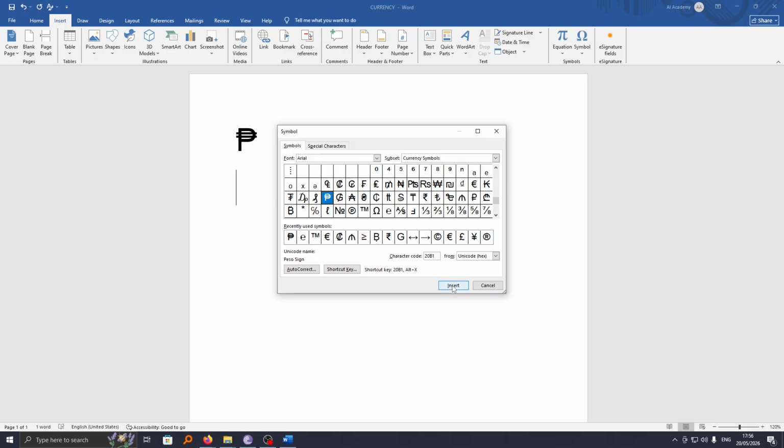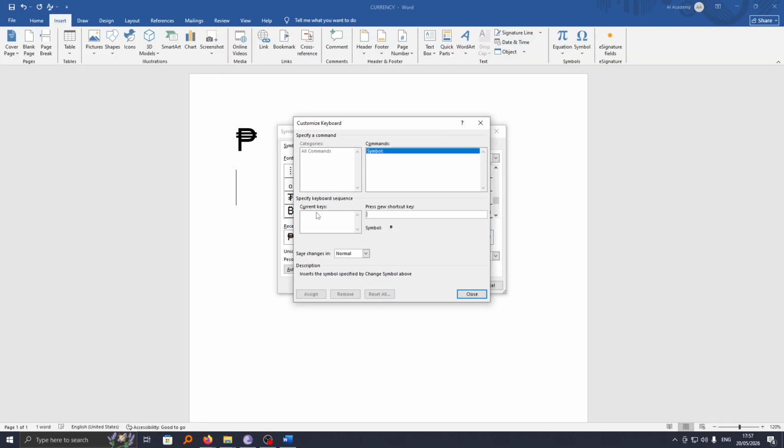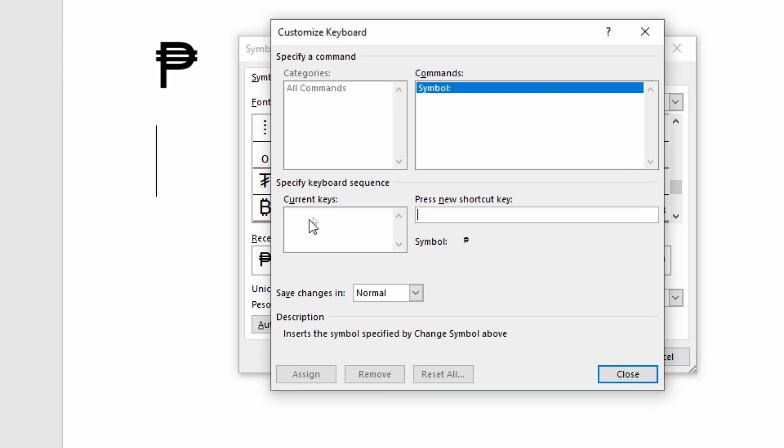However, remember, we want to use keyboard shortcut. Now, one disadvantage is there is no keyboard shortcut for this currency symbol on a normal keyboard. However, we can create our own shortcut by going to shortcut here. So if you go to shortcut, now you can create your own specific shortcut by just entering a combination here.